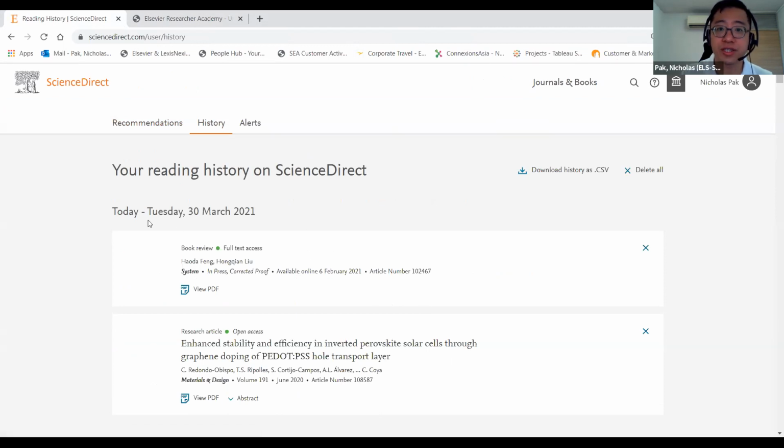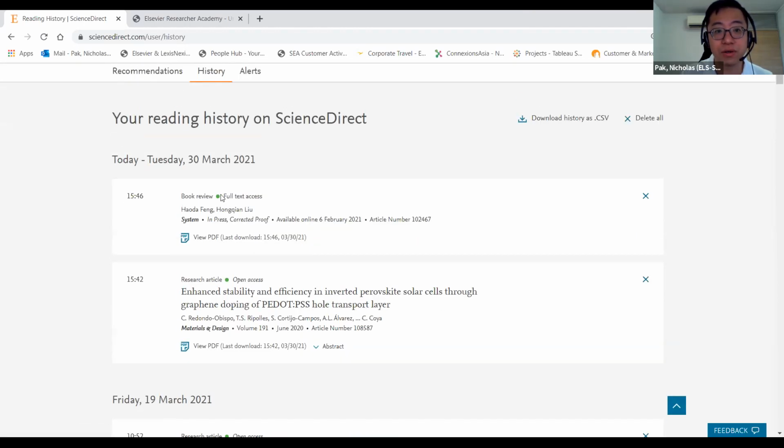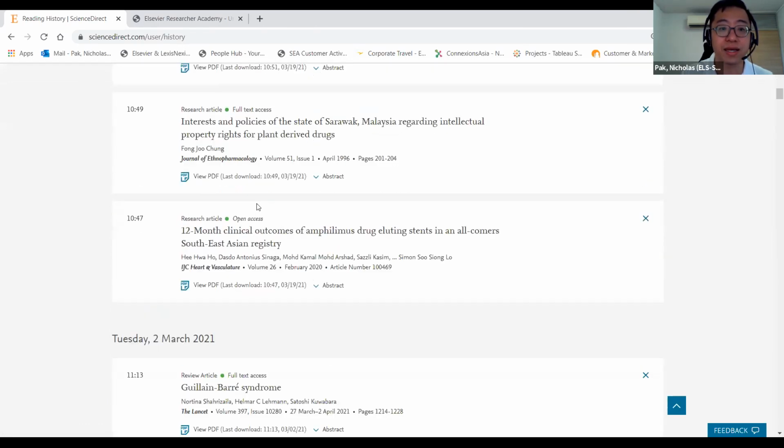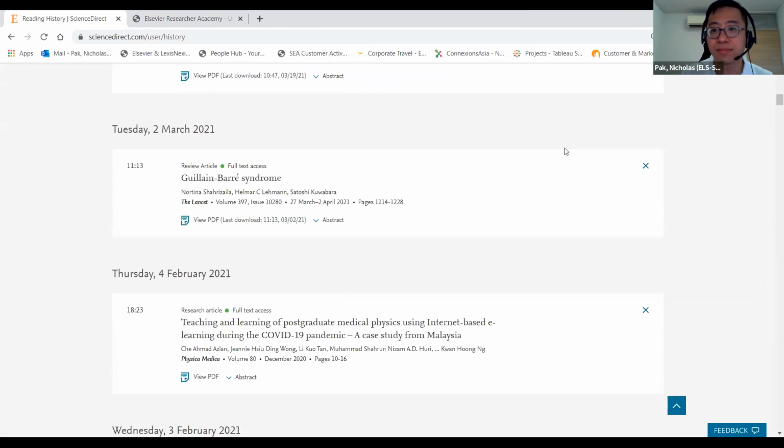Oh, for instance, just now, when we were talking about the reading history, you can see that at this point in time, with regards to this timing, you can see when the previous access was as well. So this allows you to go back to the timing, and then you'll be able to find out what it is that you read previously as well.